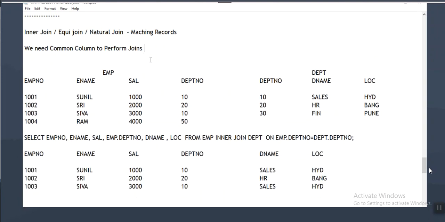Look at this. Sunil has a matching department, and you show department name and location as sales in Hyderabad. And Sri has a matching department, and you are showing Sri's details also, HR and Bangalore. And Siva also has a matching department, and you are showing Siva is working in sales in Hyderabad. And there is one more employee, Ram, but you are not showing Ram.